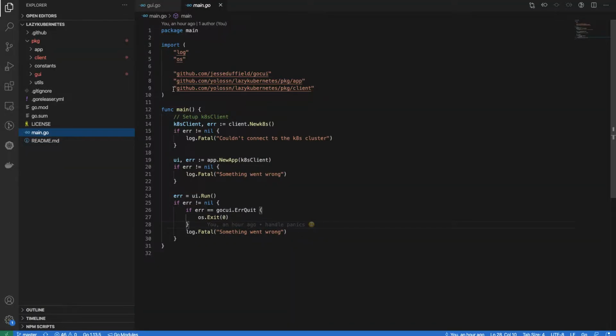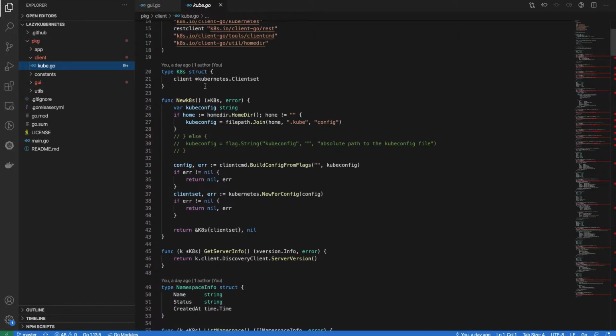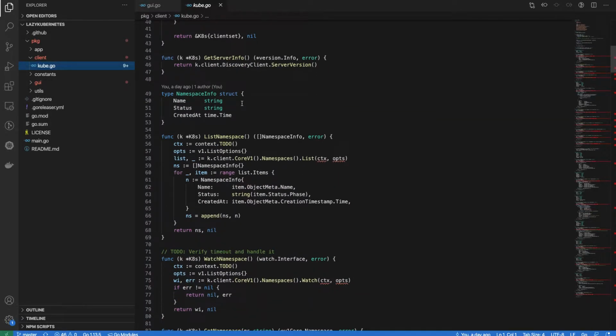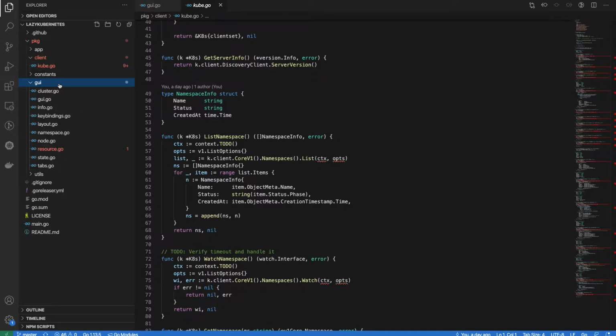Coming to the code base, we have written this particular tool using Golang, and we have used the Go CUI library to create the beautiful UI which you see in the tool. And we have structured the code base in this particular way. Inside package you can see clients. Right here we have the K8s client, which is responsible for fetching information from the Kubernetes API server, and the GUI part takes care of rendering the information which is fetched from the client in the UI.